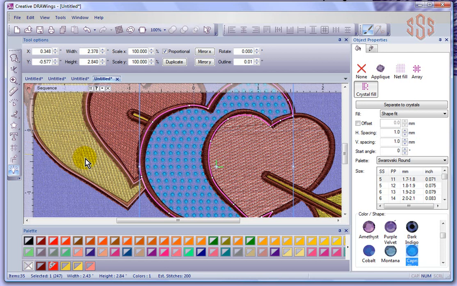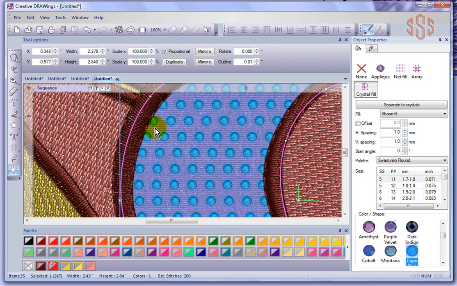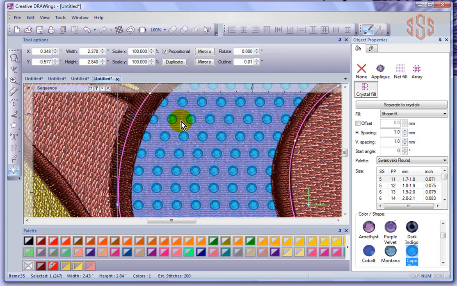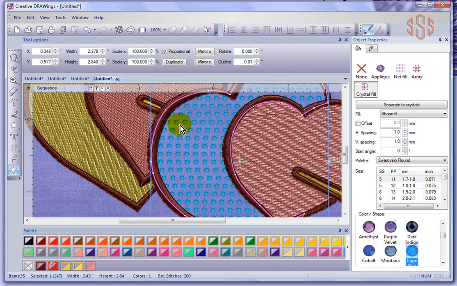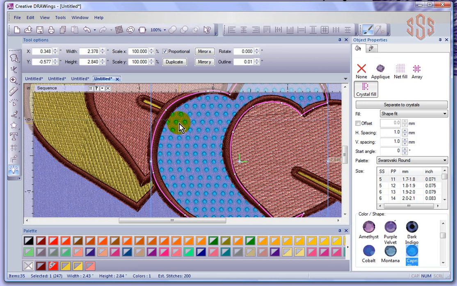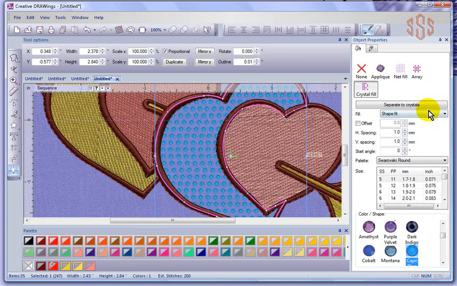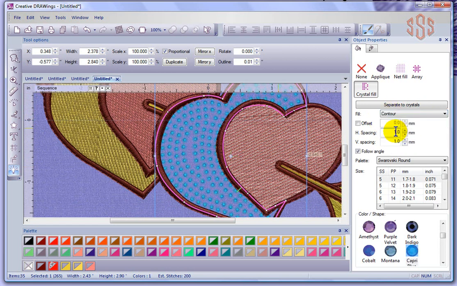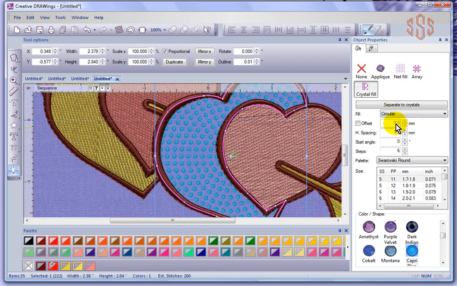Now, notice here, because I've taken an area that was filled with embroidery and it's got satin borders around it, some of my crystals are starting to be covered by the embroidery, and that's not going to be so ideal. So we have some different ways to compensate for that, and one of them is the style of the way the crystals are fit in. Right now it's called shape fit, and they basically try to fit around my shape. I could choose contour as another option, or I could choose circular, which gives me different styles of patterns for the ways that the crystals are applied over this shape.